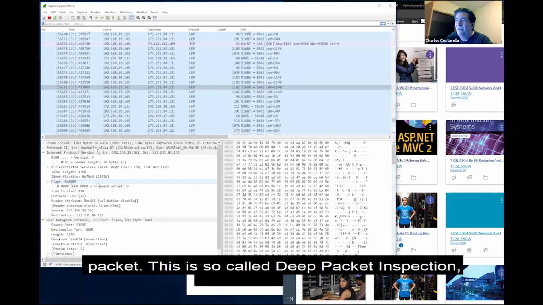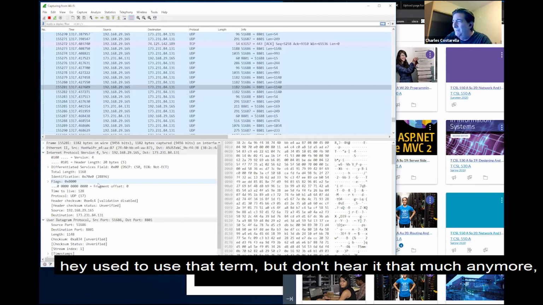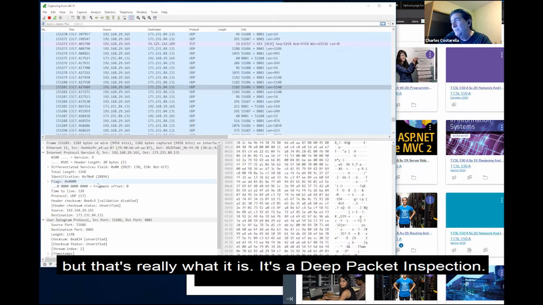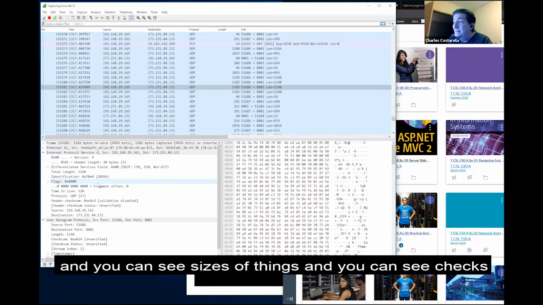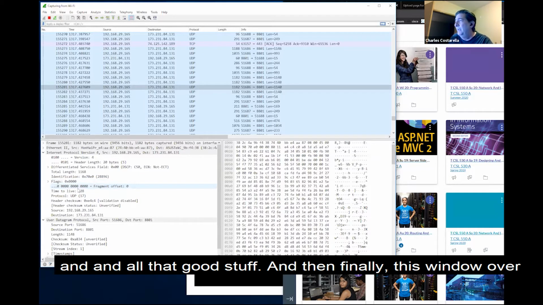This is so-called deep packet inspection. I used to use that term. Don't hear it that much anymore, but that's really what it is. It's a deep packet inspection. And you can look down and see source and destination ports, and you can see sizes of things, and you can see checksums and all that good stuff.